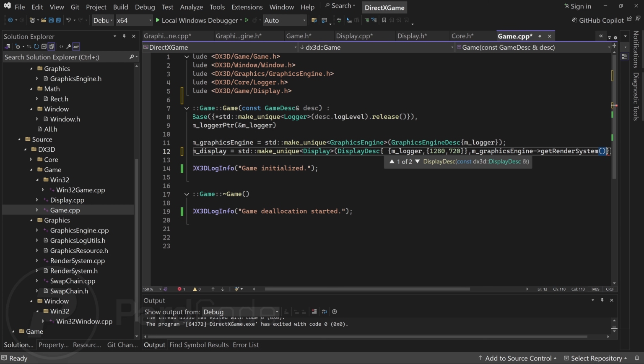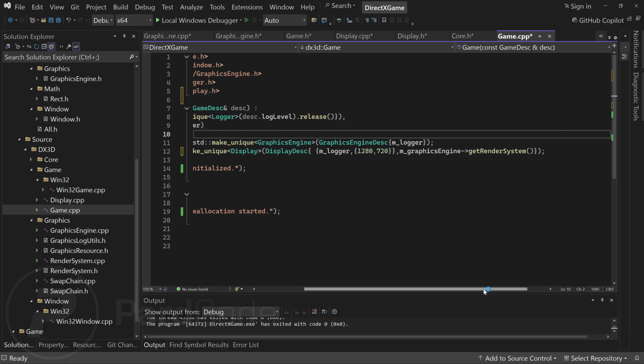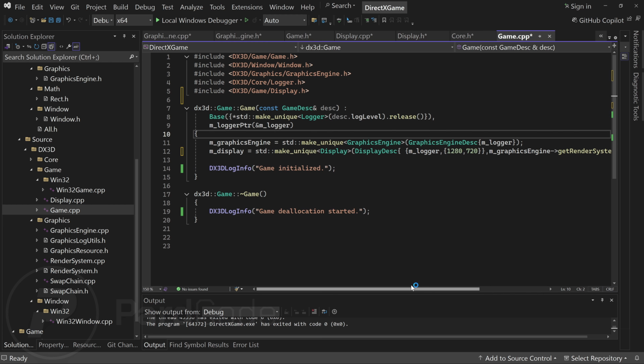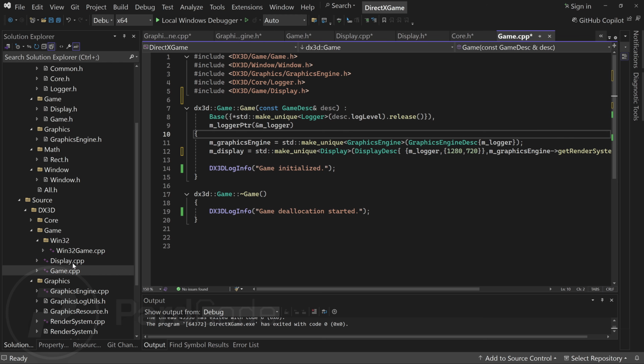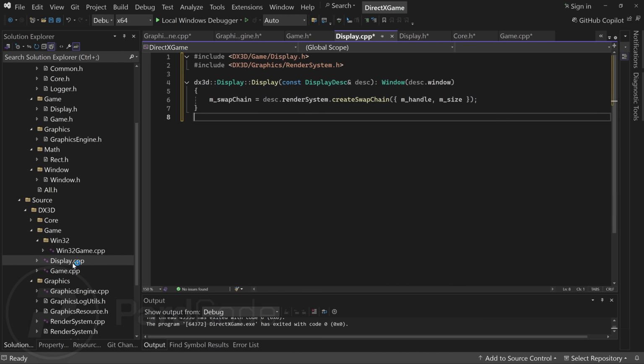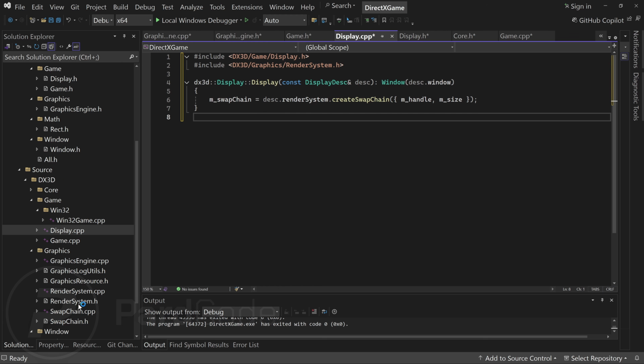As we can see in the game constructor, each component, like graphics engine, display, etc., clearly and explicitly exposes its dependencies. This is a direct result of using the dependency injection pattern. We are trying to avoid hiding dependencies inside other objects. For example, if we pass the graphics engine to the display instead of the render system, we will be hiding the actual dependency, the render system, which is what the display really needs.